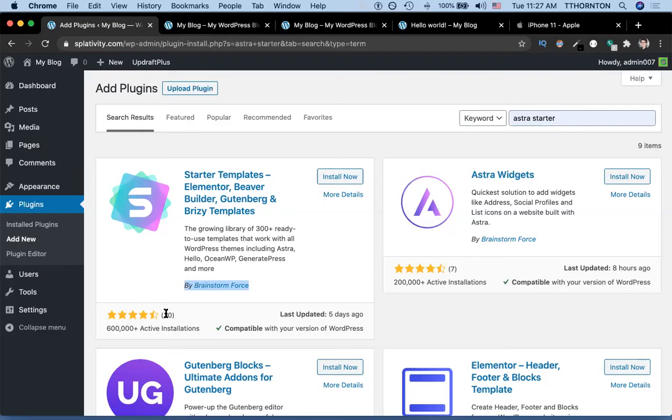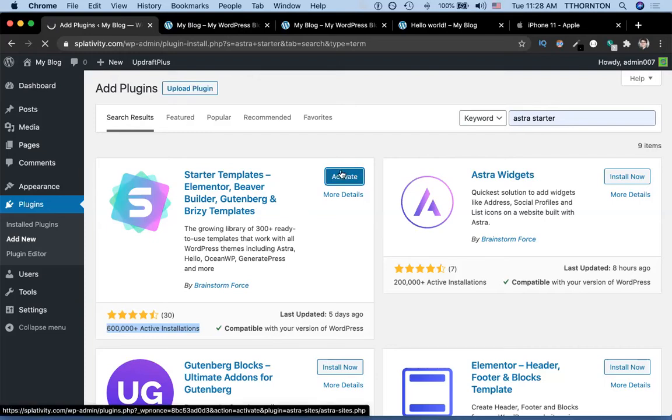Next, generally you want to look at how many active installs it has, and that means how many installations of this plugin are currently active on the different WordPress websites around the world. And then next, you'd want to look at these ratings. Generally, you try to find this plugin, and you click install. Now, again, you're going to have to install it, and then activate it. It takes a sec. You get this cool little confirmation, and then you can go to activate.